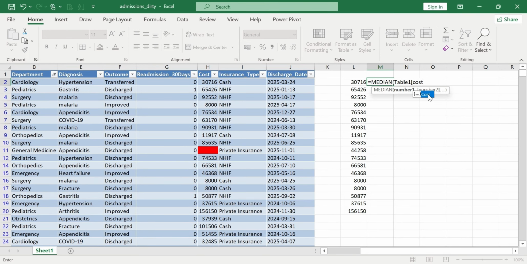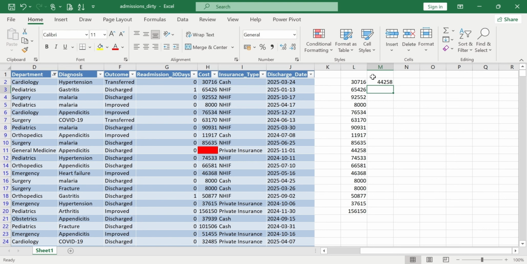Then you can just double click on this point there. Then you close the cost. Then you close the bracket there for the median function. So this is basically saying in my table here, which is table 1, that's the name of my table, in table 1, I'm doing the median for the cost column. Yes, that's it. So the moment I hit enter there, you can see that my median is 44 to 58. What did we add here? Because this is where we add the blank, 44 to 58.